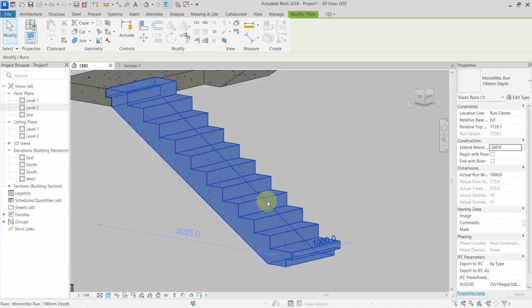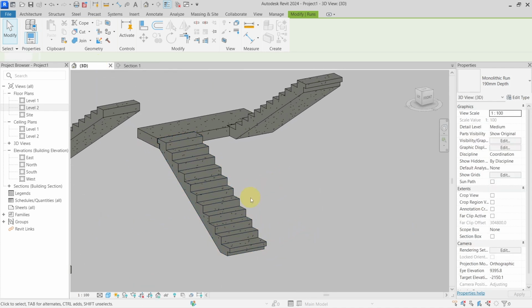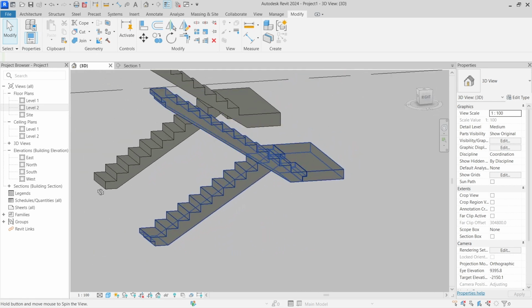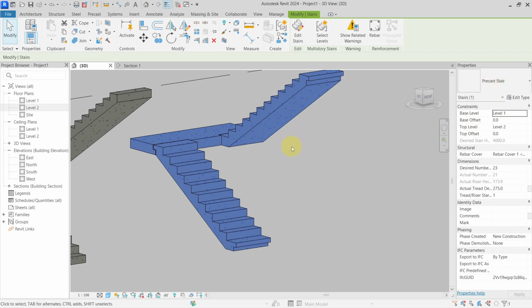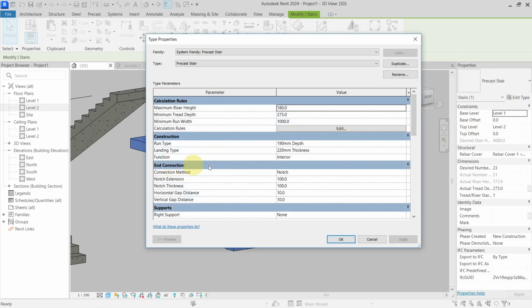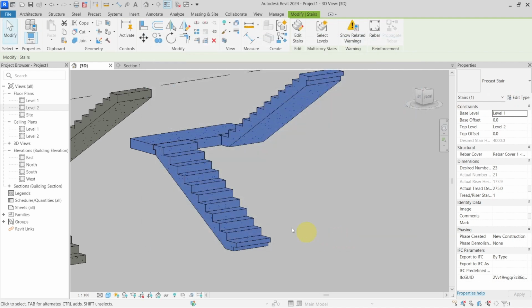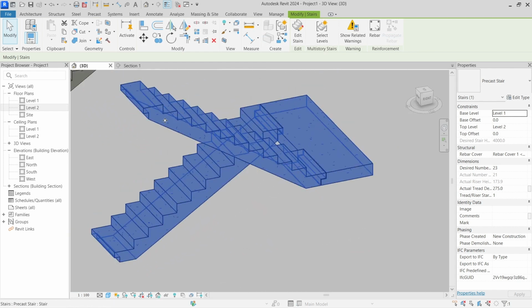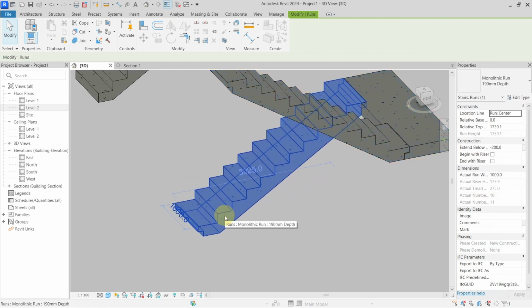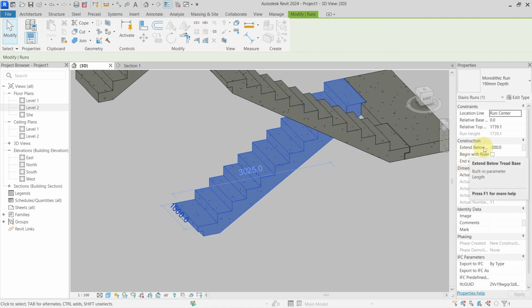So to recap, to be able to create a monolithic precast stair with a notch inside of the Revit project, you first have to have the precast stair type, then you have to have an end connection as a notch and define the geometric properties of the notch. And then your stair runs must begin and end with the thread, not with the riser. And for the run that is the first one, you have to have the extend below base parameter set to be able to see the notch.